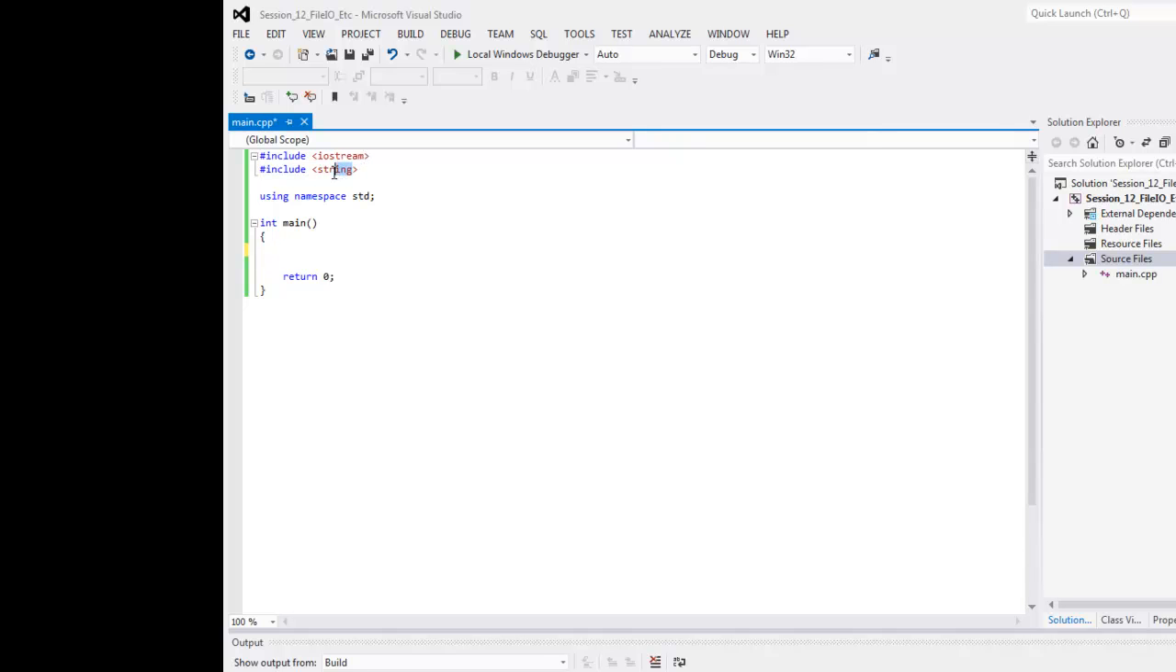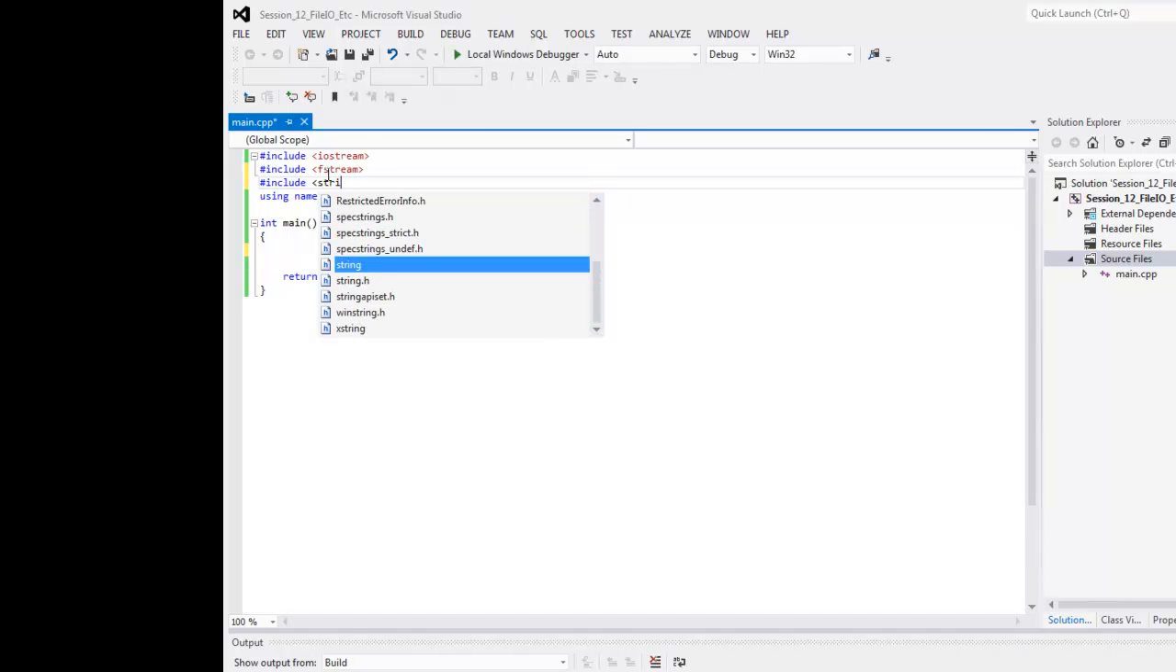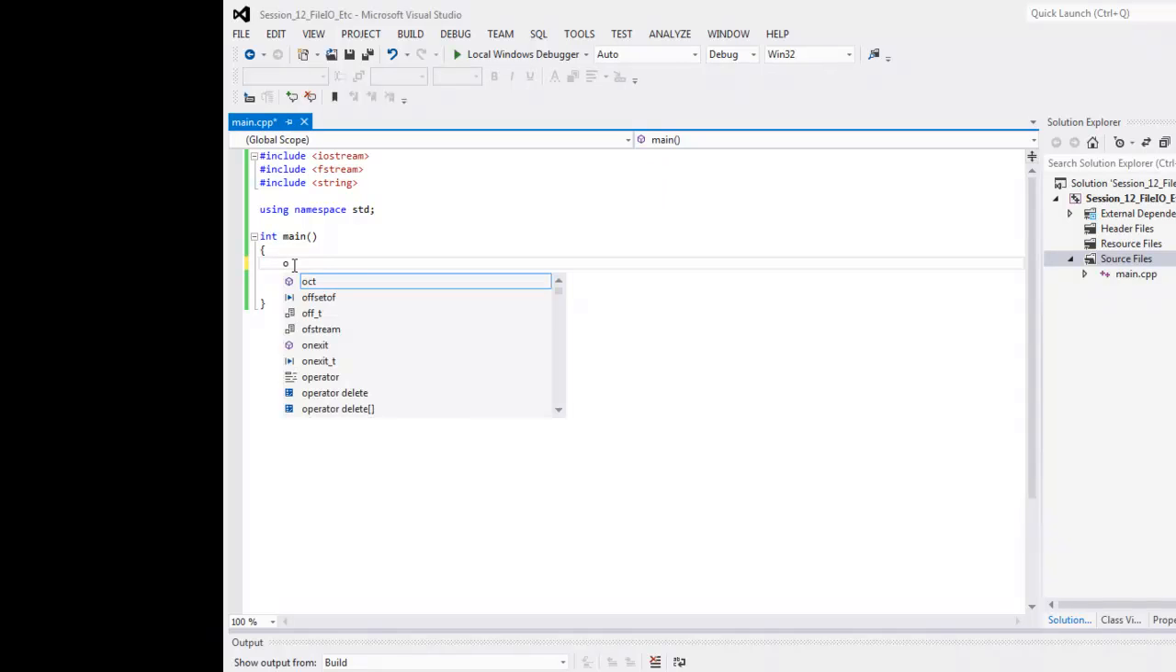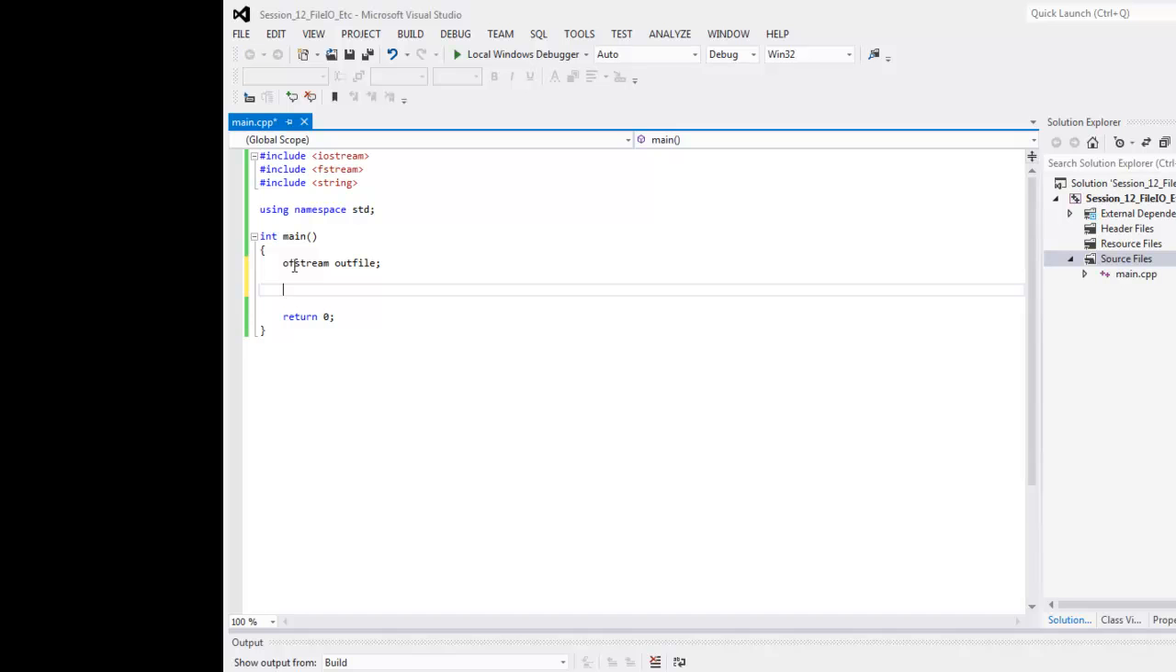But in this case, instead of string, I'm going to include fstream for now. Actually, we're going to be using string in a moment, so let's include that too. But fstream stands for file stream. That's used so we can interact with a file. And there are two different variable types that we're going to utilize from fstream. One of these types is ofstream, and I'm just going to name the variable outfile. Ofstream is for output file stream.